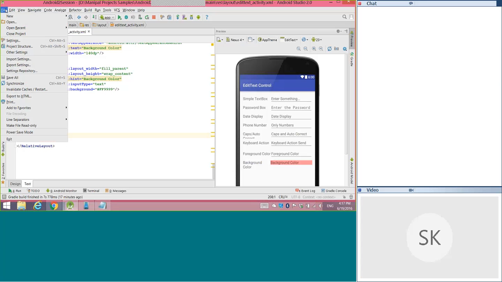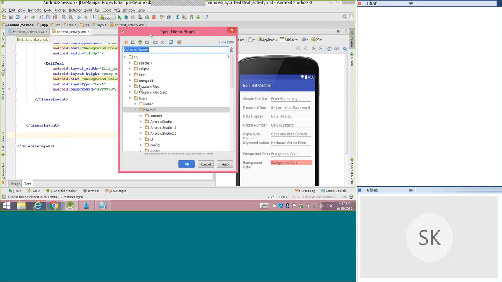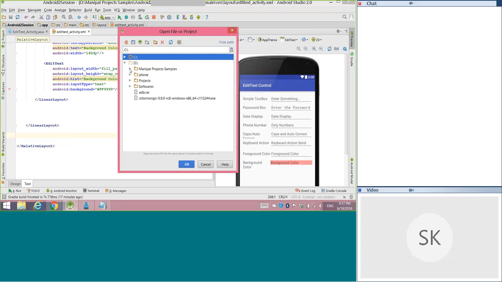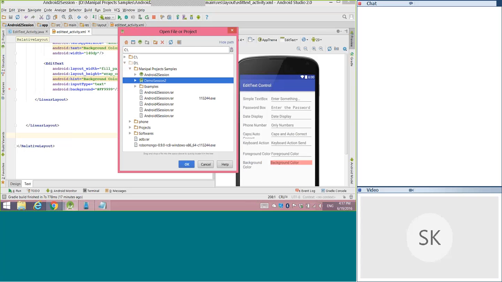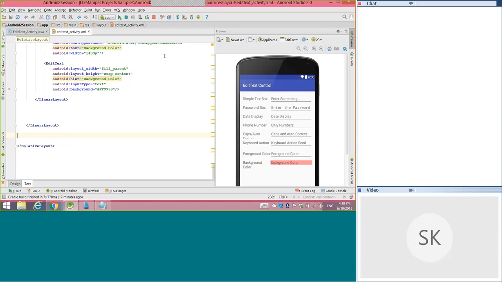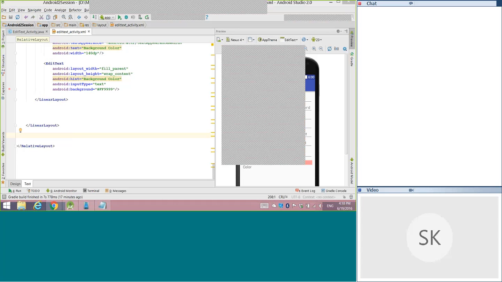Once you extract the zip file, go to File, Open, and select the location where you have extracted the zip project. See, this is a zip file. Once you extract it, you should be able to see these icons. So select this option and click on OK. Once you click on OK, the project will be imported inside your Android Studio. Next, you can click on the run button and start running your application on your mobile device. This is only for your reference. So this contains all the Android Studio source code.